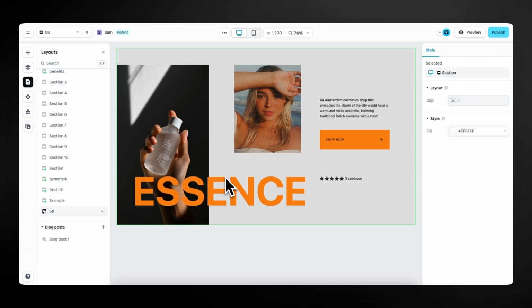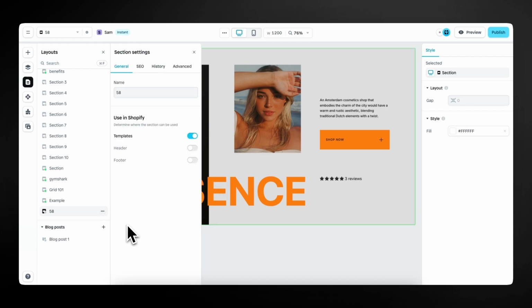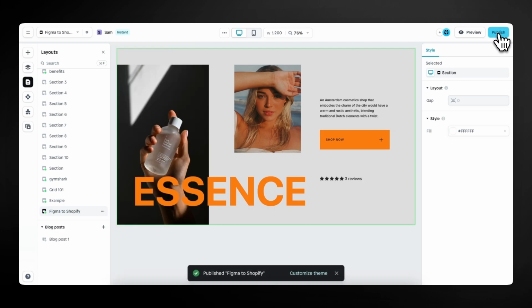Before we publish this to our Shopify store, let's go into the settings of this section, give it a name. Let's call this Figma to Shopify. And then when we publish this to our Shopify store, we can easily find this section. So now let's click on Publish. The section has been published.